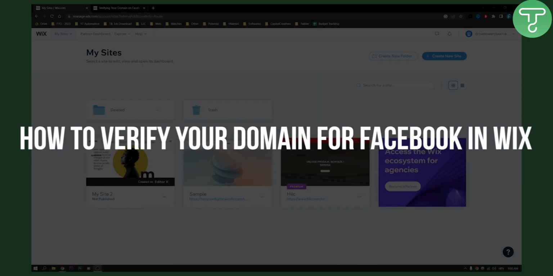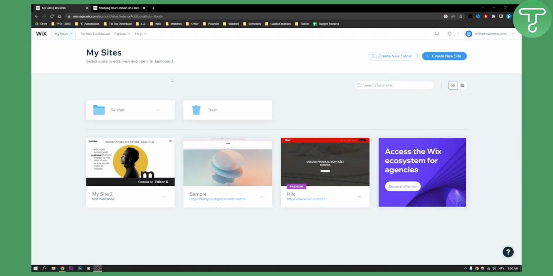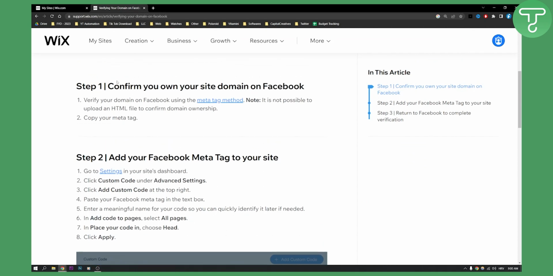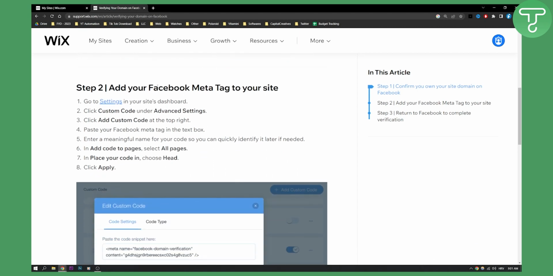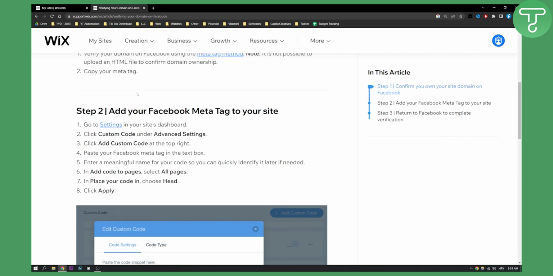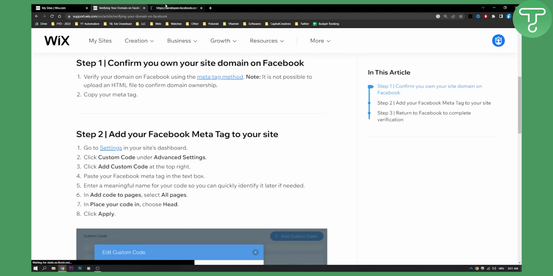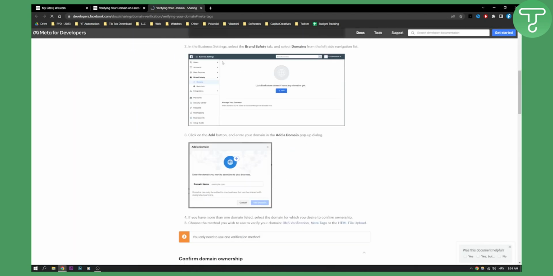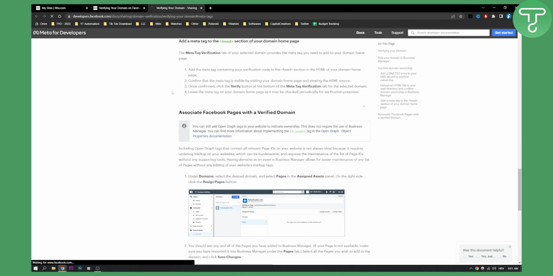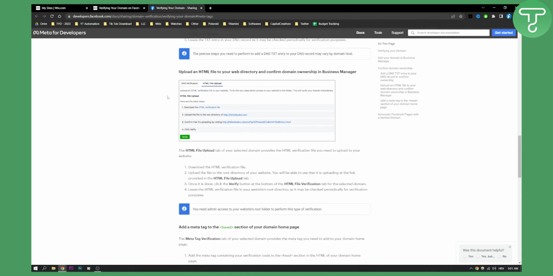In this video, I will show you how to verify your domain for Facebook in Wix. Now, the first thing that you need to do, as you can see right here, is to copy the domain meta tag right here. This is the meta tag method. What you will need to do is add your Facebook meta tag to your site. So the only thing you need to do is find your meta tag right here, as you can see. This is basically how to verify your domain right here. You can see everything right here.